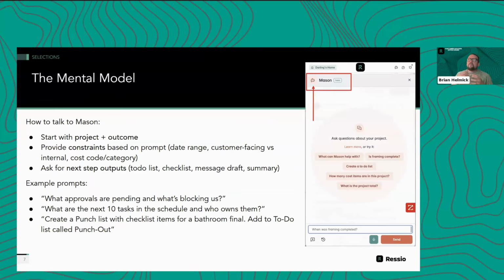We want to make sure that we give Mason the goal. Is my goal to make a to-do list? Is my goal to search through this information and draft a message? We need to make sure that we present that to him rather than just giving him unclear goals. If not, he's never going to get to the objective if we don't tell him what that is, right?